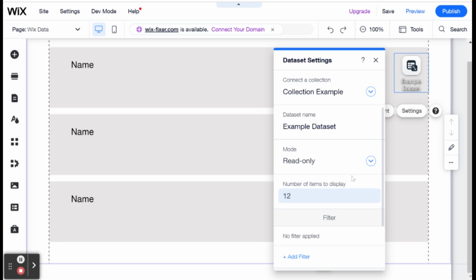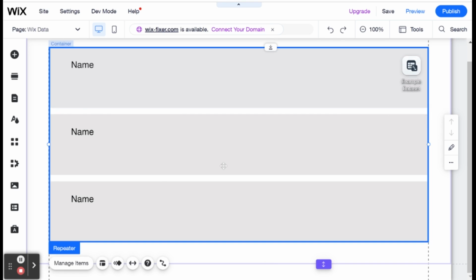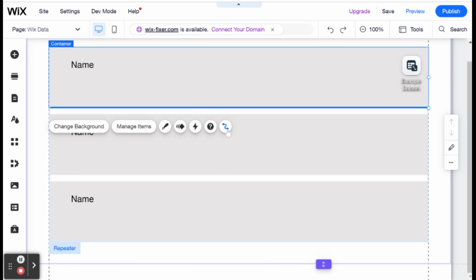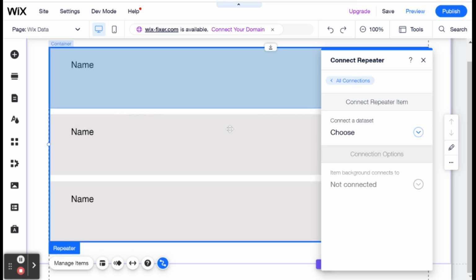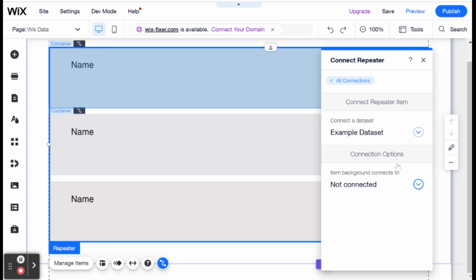So I'm going to go over here and connect my repeater to this data set, now that we have the data set set up. I'm going to click on the repeater and click on a specific item in the repeater. Then you can see here on the right, we have this squiggly line with two dots, and that is connect to data. This will basically allow us to connect this repeater to a specific data set. I'm going to click here, and you can see that we have the example data set that I set up. So I'm going to click that.